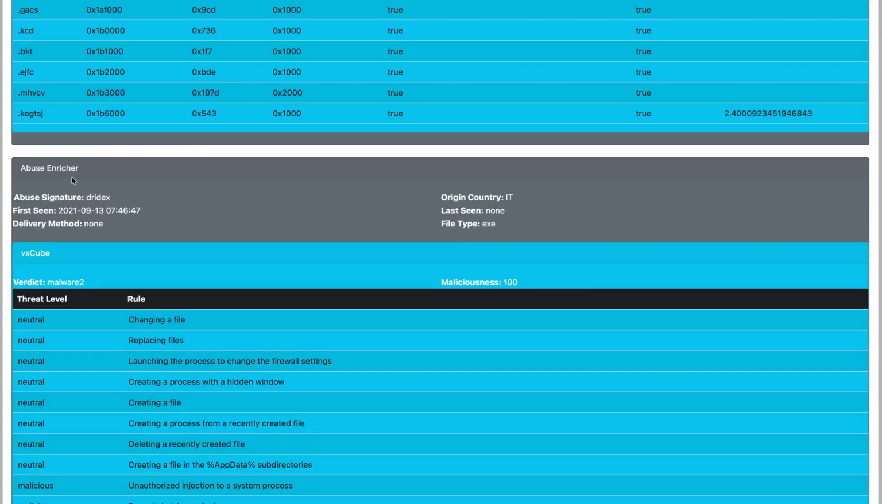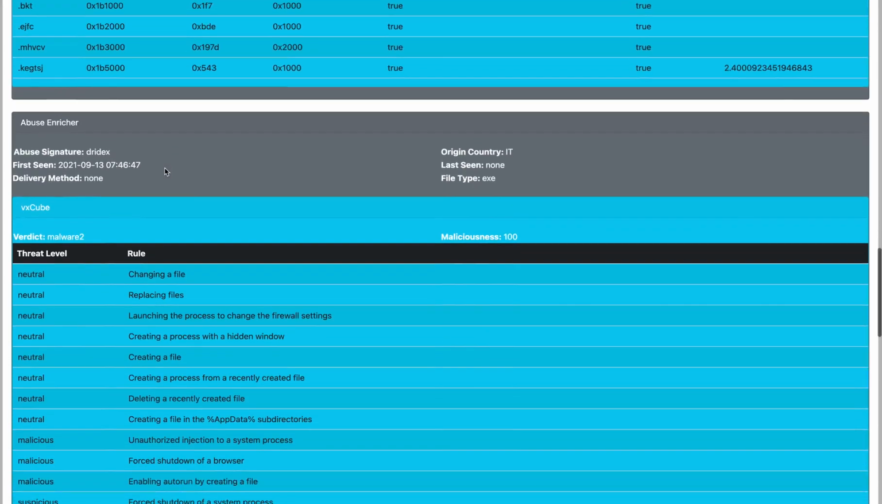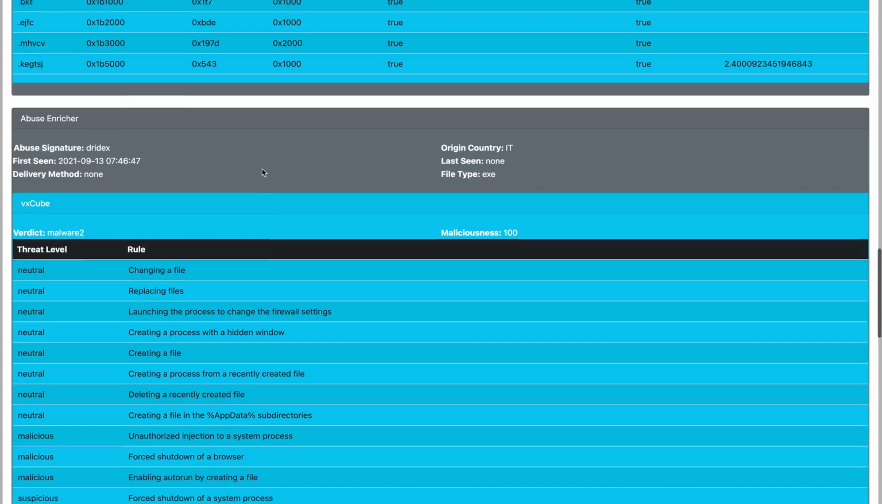As you can see, this sample itself was a Dridex, so we are able to narrow down what each sample is, maybe the family it's from. We can see that the country of origin was Italy. The first seen was done by us, so this allows information from abuse.ch to instantly get added. First seen for this specific sample was back in 2021.